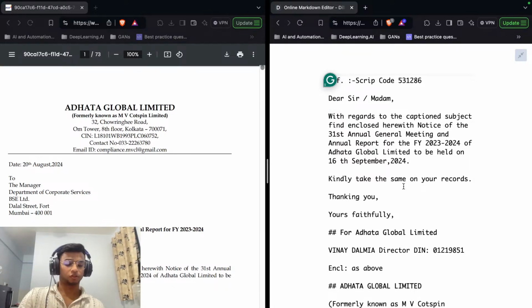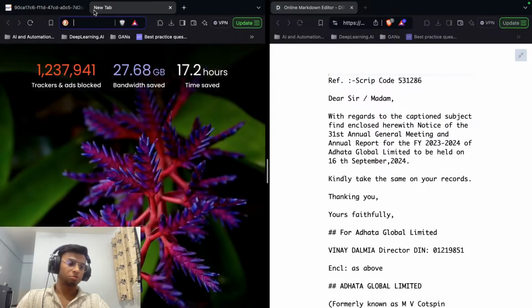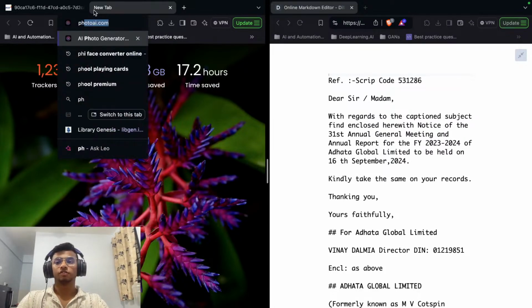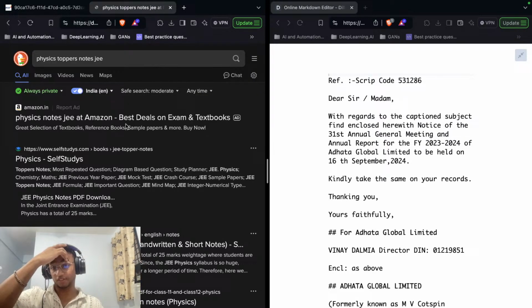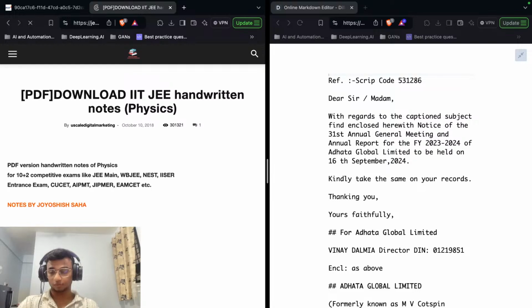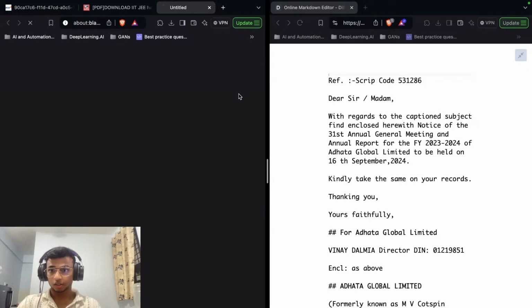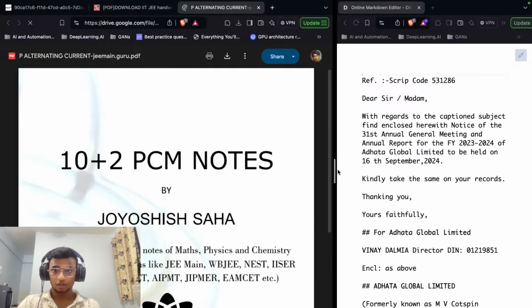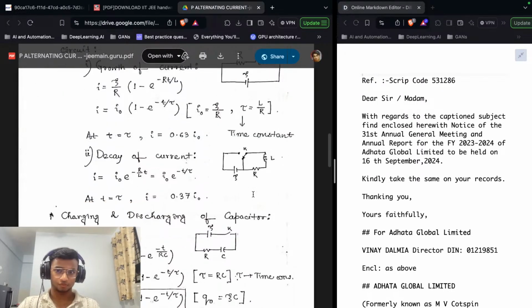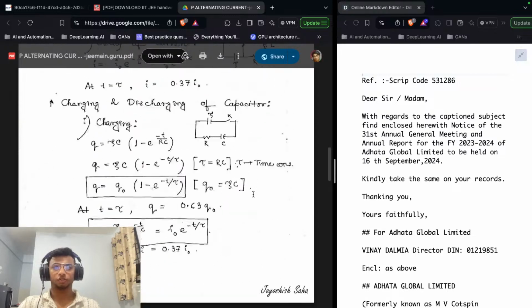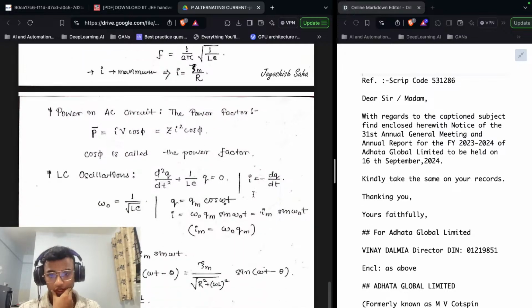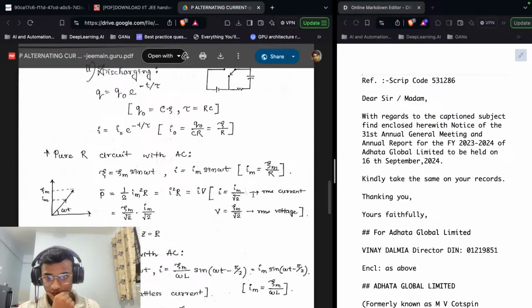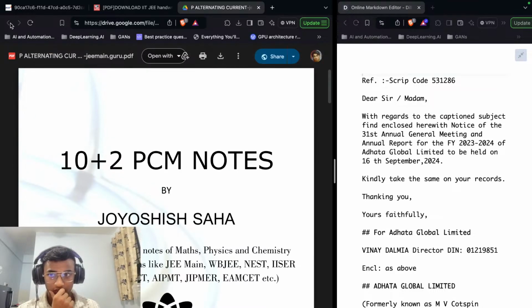Let's see how well it can do for handwritten documents, right? Handwritten PDF. Where can I get a handwritten PDF quickly? Physics notes. This should be the easiest way, right? Alternating current, download PDF. Thank you. We'll use the second page. I'm not sure if it will be able to perform that well now. Considering this is all images, it will have to run OCR. And there are also equations in this. It might not be a very reliable test.